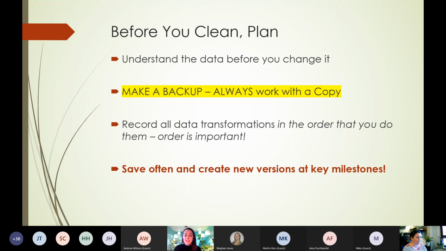But this bright yellow one says make a copy. Do not work in the original data. And I have too many horror stories of my own about why you want to do that.